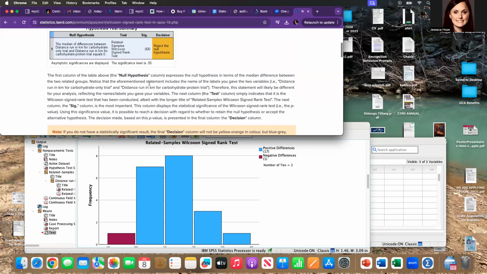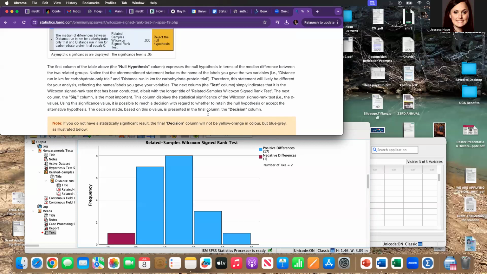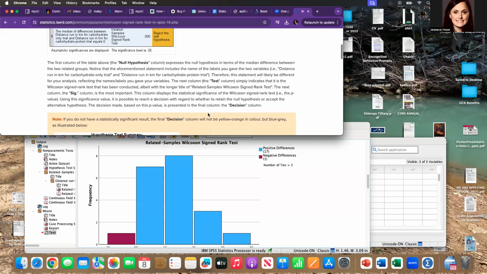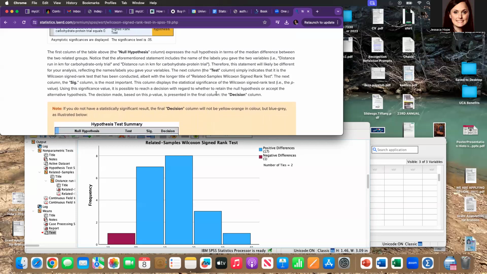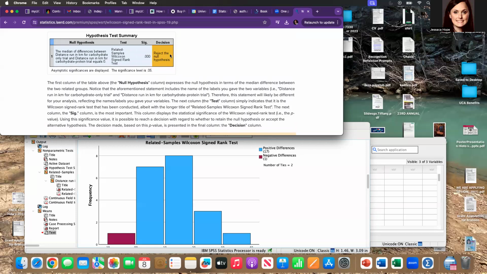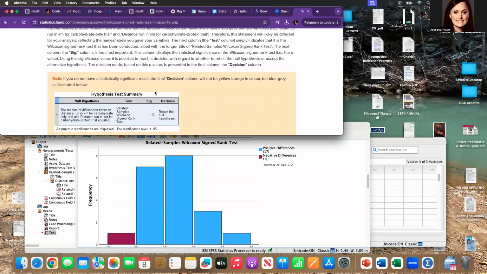The Sig. column is obviously one of the more important ones because it displays the statistical significance. So using that significance value, it is possible to reach a decision whether to retain the null or accept the alternative. The decision made based on this p-value is presented in the following column. So you're going to reject the null because the significance is 0, which is less than p of 0.05.